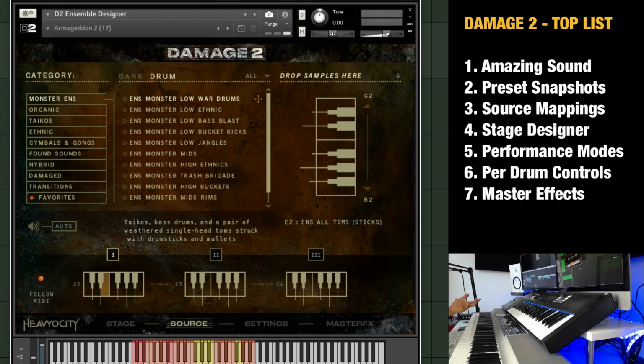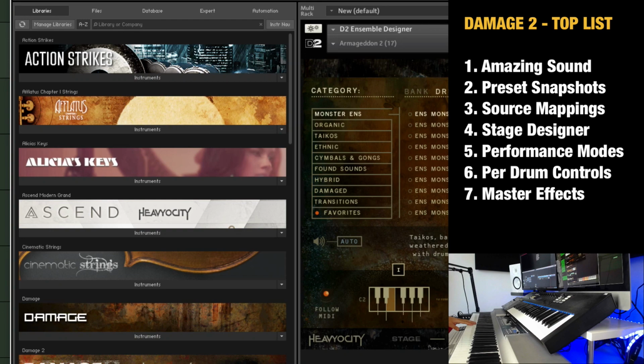So of course it includes the Damage hybrid super epic sounds, but you can also do organic taikos and so on that are more cinematic, orchestral and sounding more natural. So that is what I mean by amazing sound, from more dynamic and natural orchestral sound to full-on epic hybrid percussion.